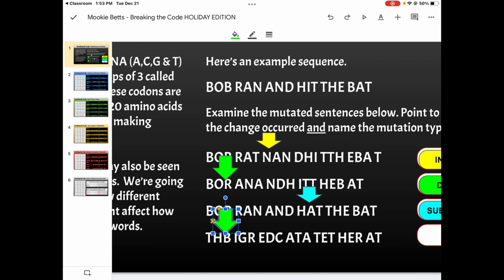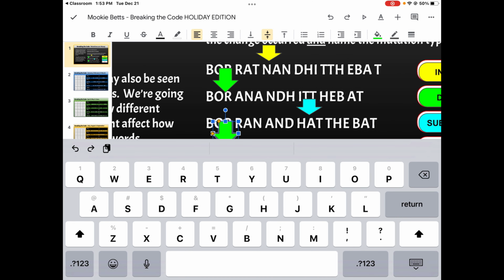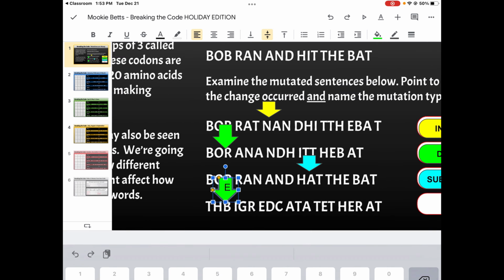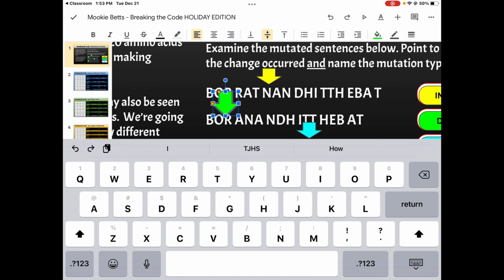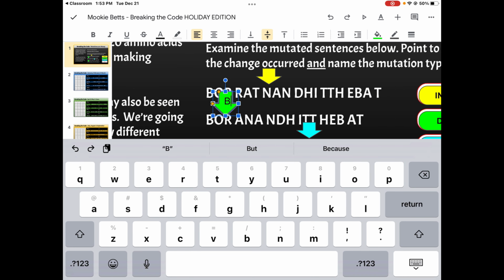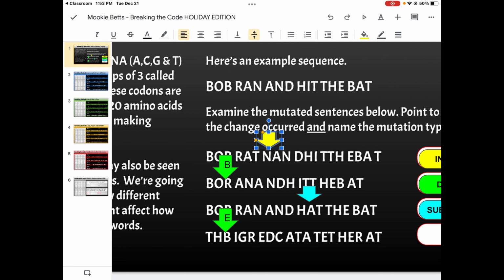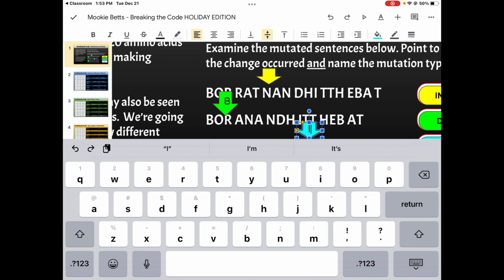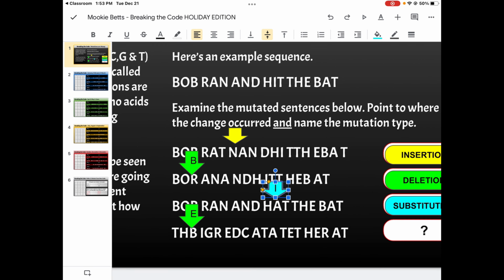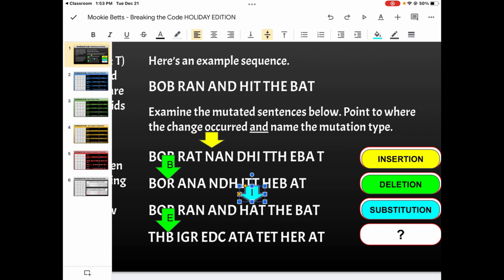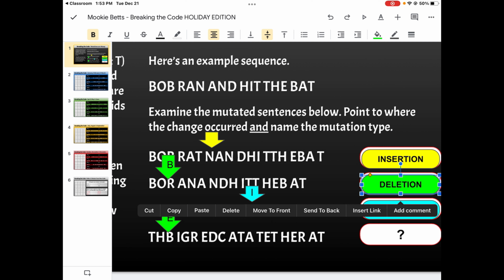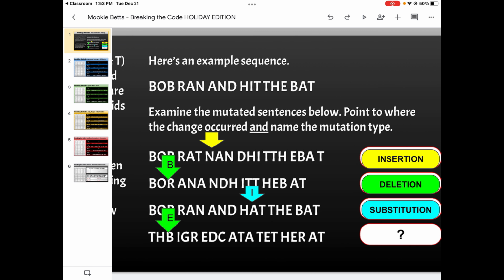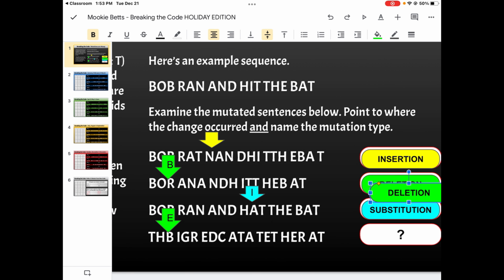If I really wanted to, I can even type the letter that's missing. So here it's a B for Bob. And then here it's extra. Here it should have been an I for hit. And I need to say that there was a deletion. So I'm going to copy this, tap somewhere empty, and paste, and drag this down. So that first slide is done for you.